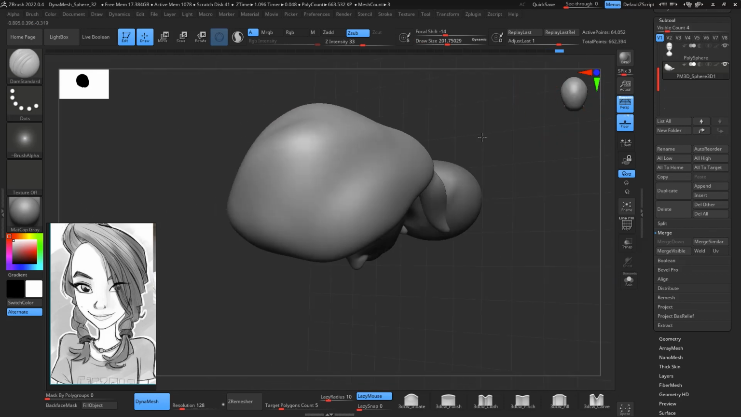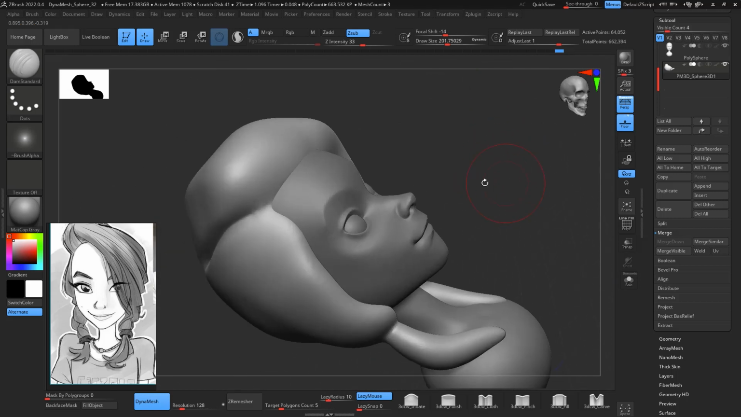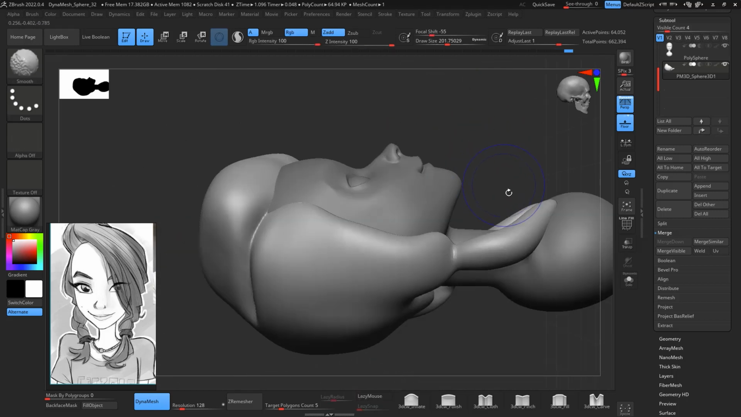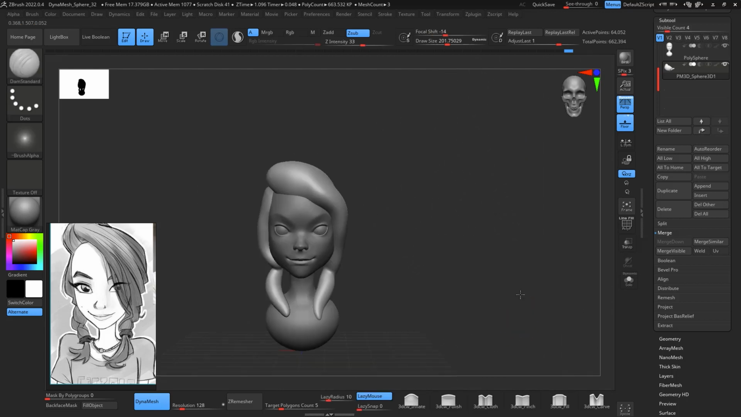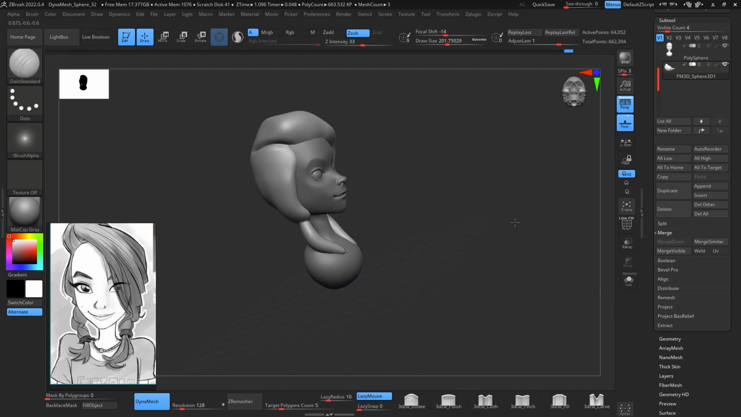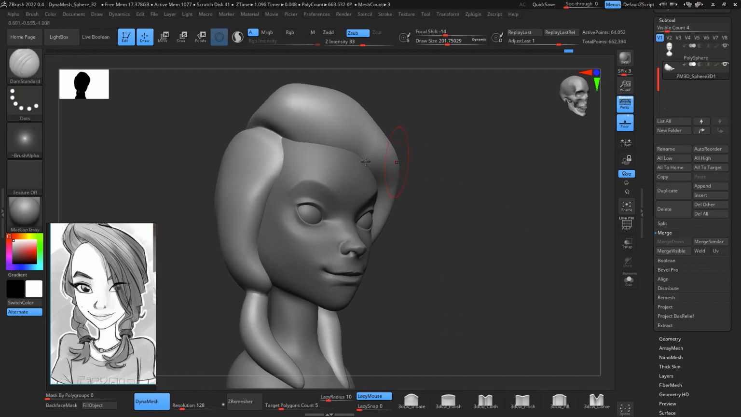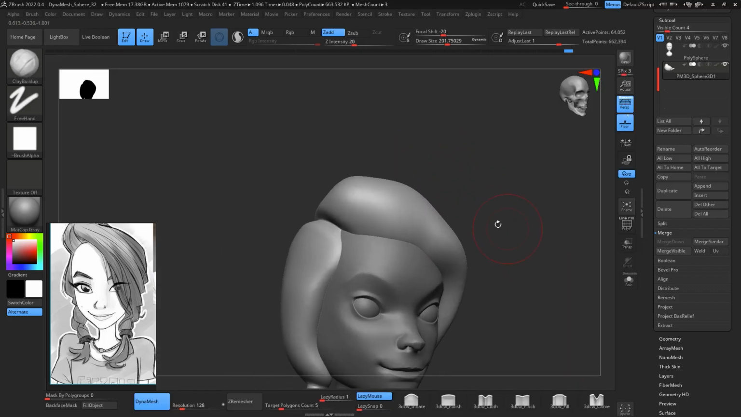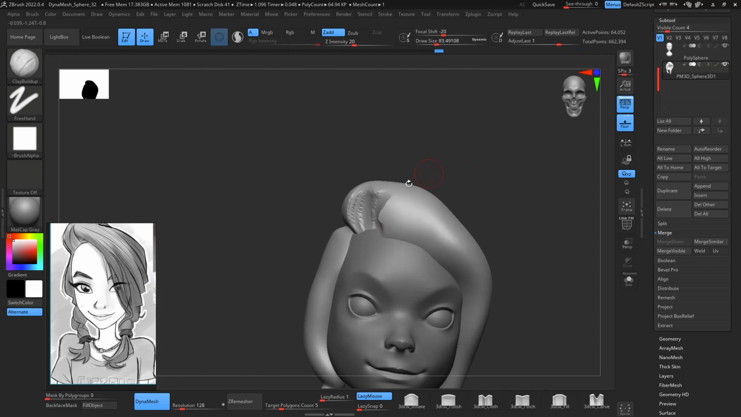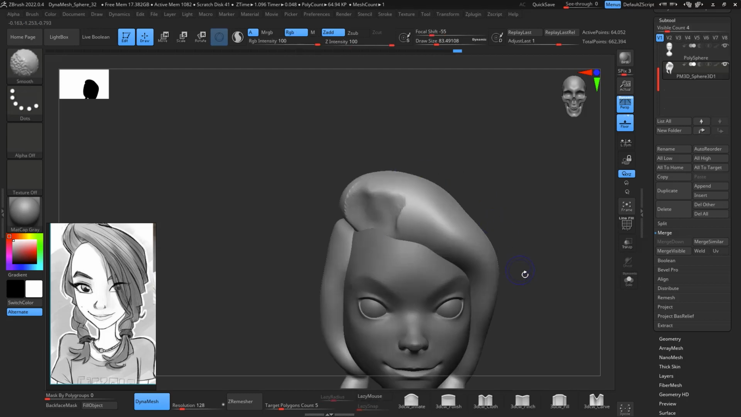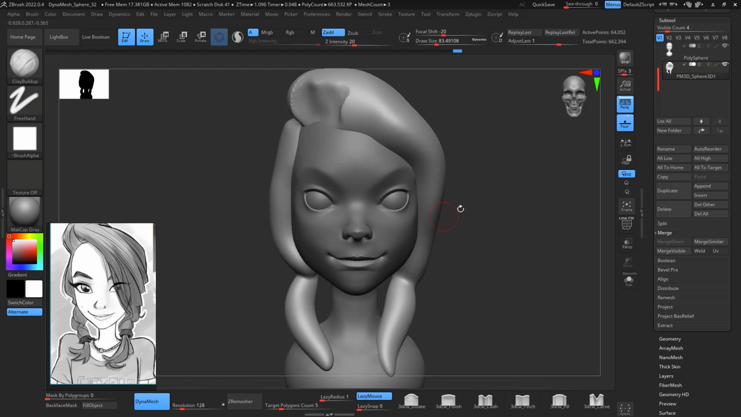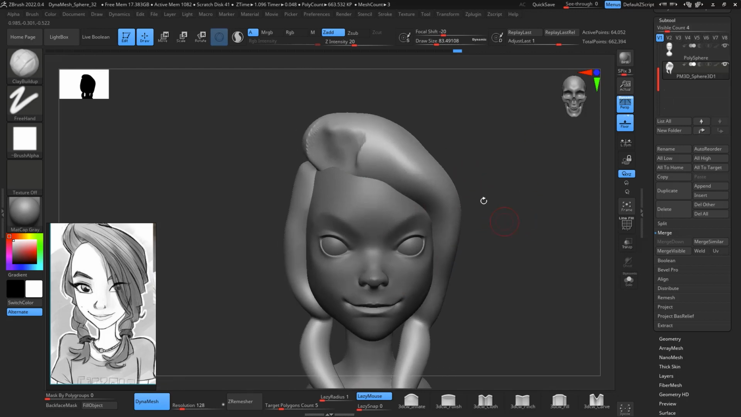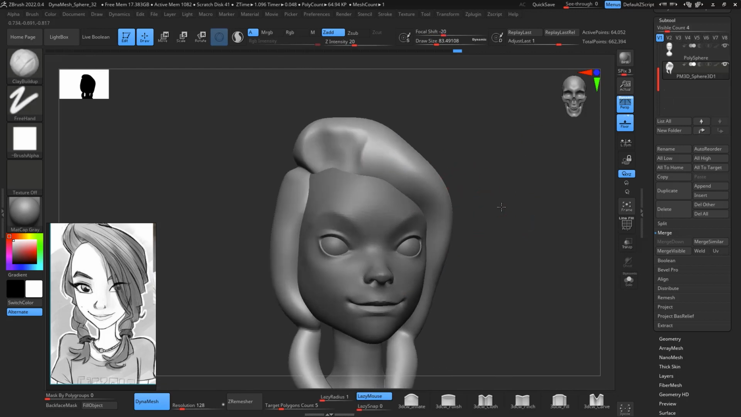Okay. Where do you go? Right there. Okay, perfect. This part, I'm going to go with the Clay Buildup and just carve in, just like that. Nice, smooth. Okay. Then I'm going to fix the eyes. I know that there's some stuff that doesn't make sense right now.